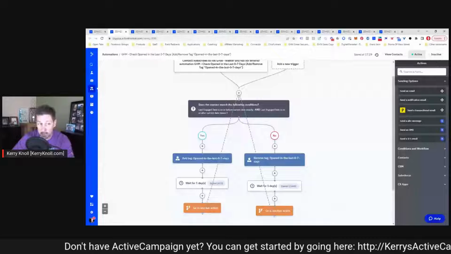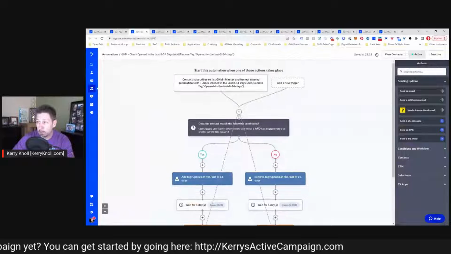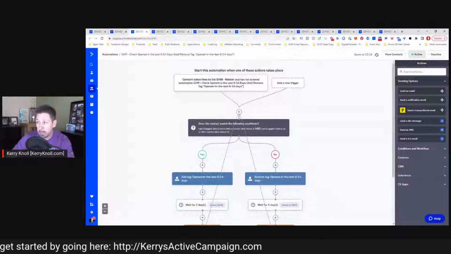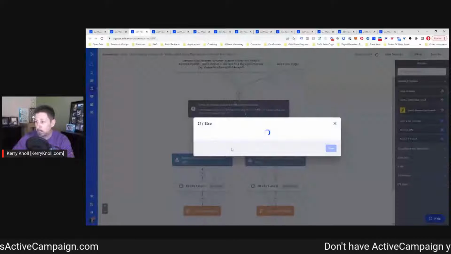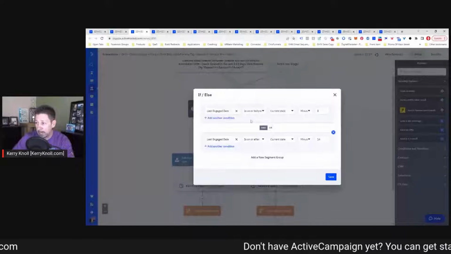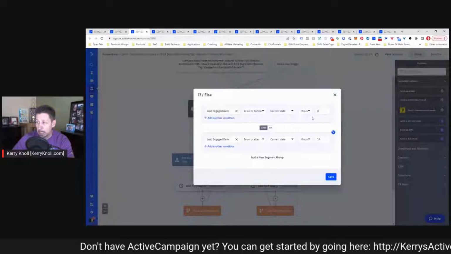Now, when I go over to the second tab, it's the same thing, only this one's 8 to 14 days. It's the same type of if-then statement, right? So if I look at the segment here, it's last engaged date is on or before current date -8, and last engaged date is on or after current date -14. Just know that this is how to set it up.